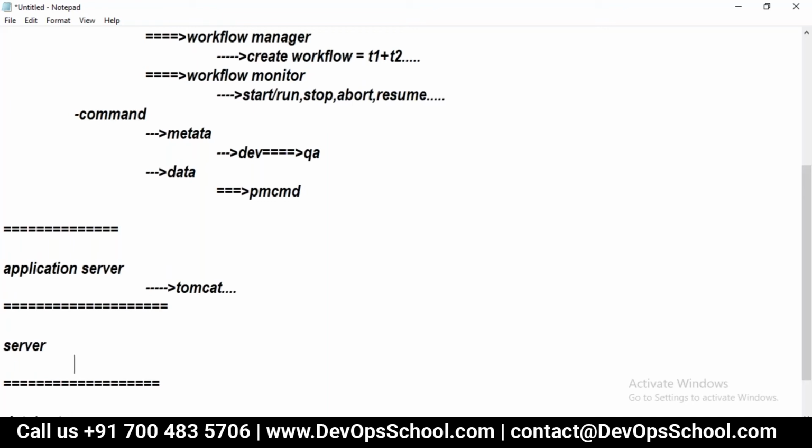Now, let us talk about the server layer. The server is the one that Informatica has built. The app server is the one built by somebody else. Apache Tomcat is open source. JBoss is also from someone else, WebLogic is from Oracle, and WebSphere is from IBM. There are some others too. Now the server part is purely driven by Informatica.